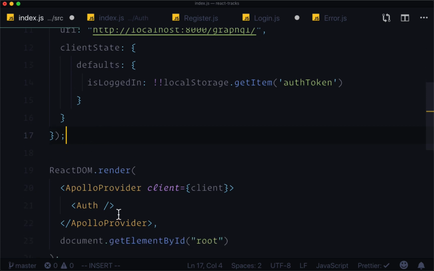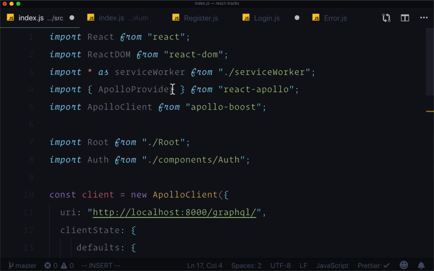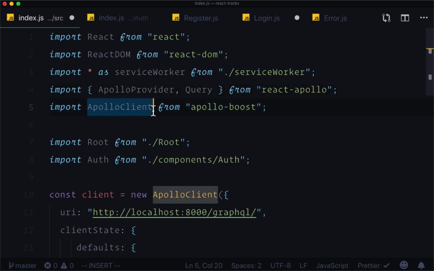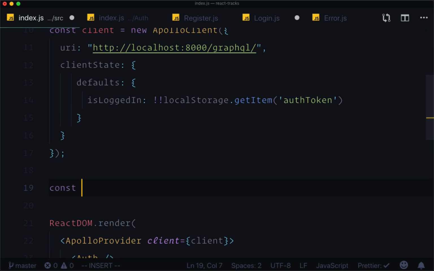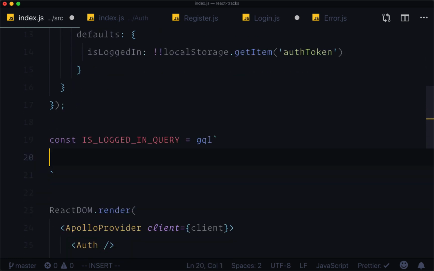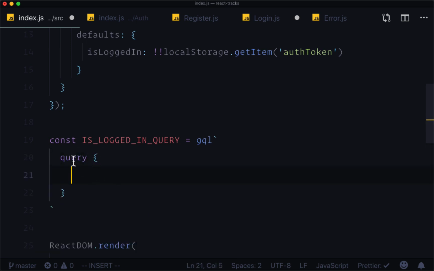So to write this query and to conditionally show our component, we'll need to bring in the query component from React Apollo. We'll also need to bring in GQL from Apollo Boost. Then to write our query for is logged in, we're going to call this the is logged in query. Once again, we'll put it in a variable, and we'll write our query between the backticks of GQL, after GQL. Then we can just write a normal query. You don't have to have the query keyword. And then we can just ask for is logged in.